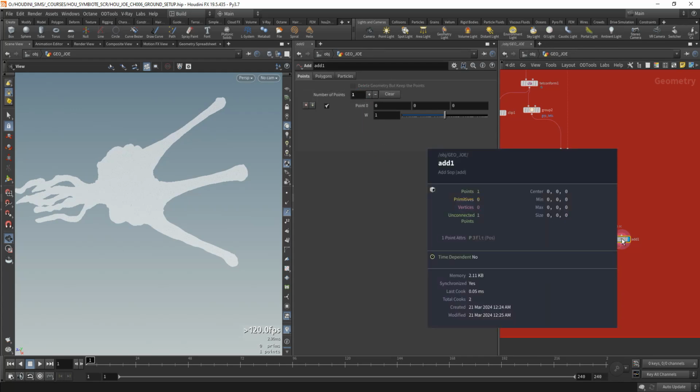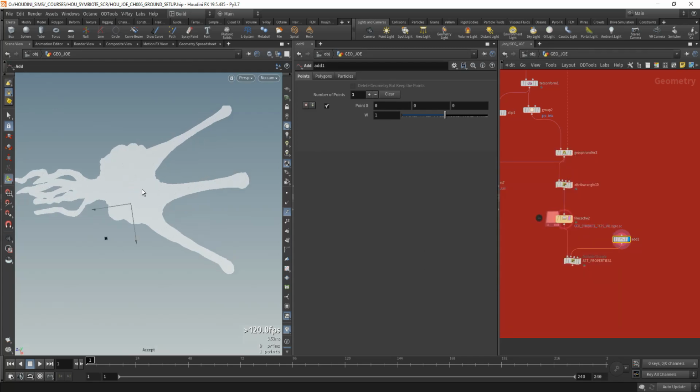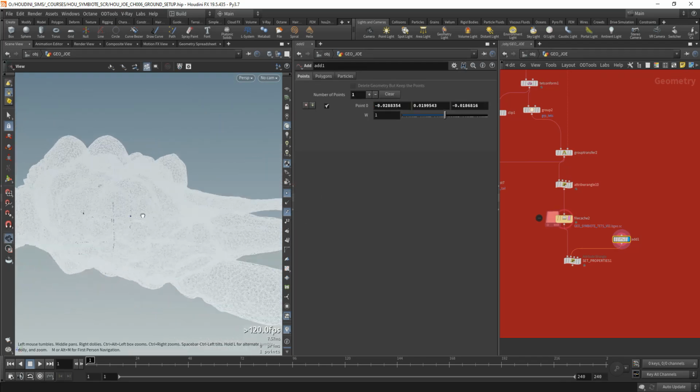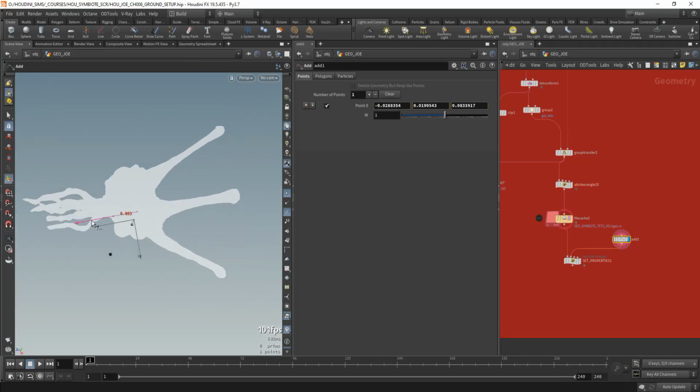If you click on this add node, you'll see that there's one unconnected point. So if you press enter, you're going to see the position of this point in space. It's barely visible, but if you click this little button, display points, you'll see it. So I'm going to put it somewhere here. This is going to be a good point for the vector that we're going to create.